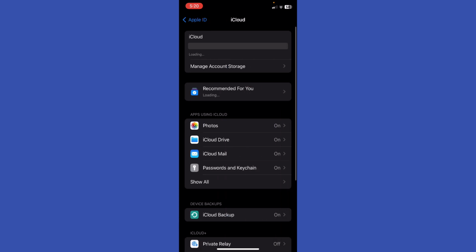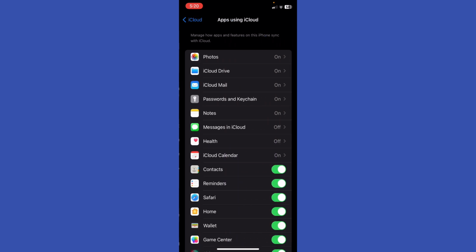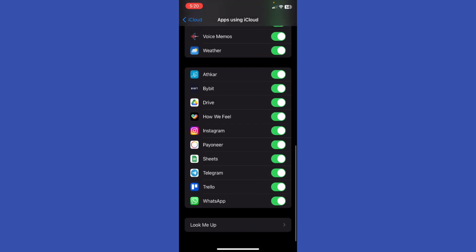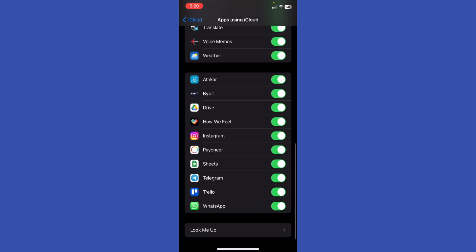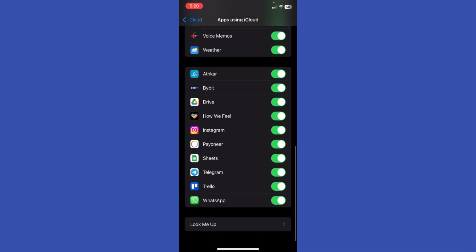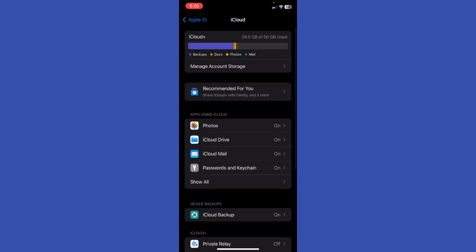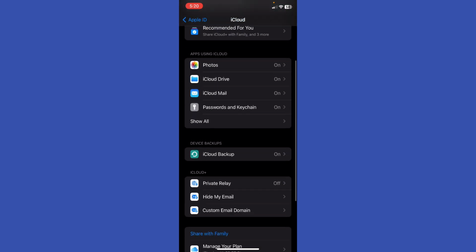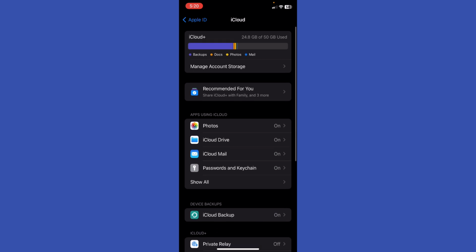and you're going to see all the apps that are using iCloud, and then just toggle one of them or all of them off, and then you're going to be able to delete them from the cloud.